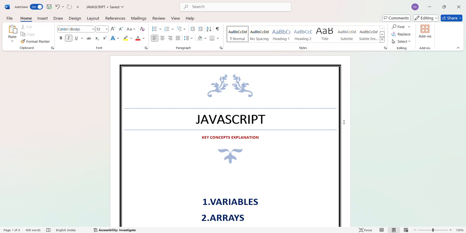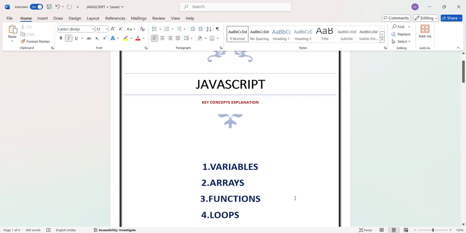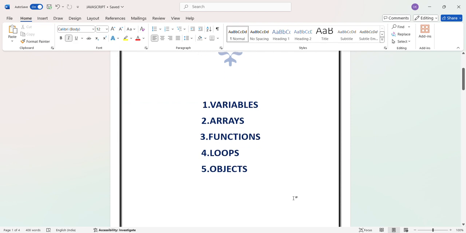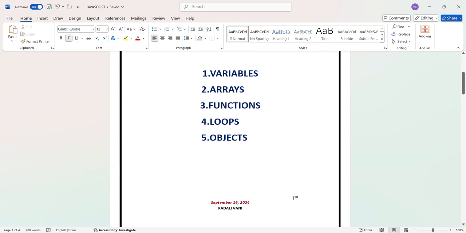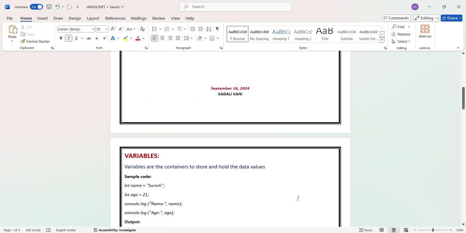I'm here to explain the key concepts in JavaScript. Here are the key concepts: variables, arrays, functions, loops, objects. Here is the clear explanation.